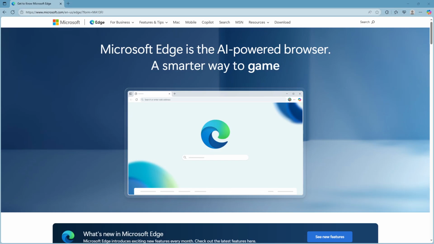In today's video, I'm going to teach you how to make Google open in a new tab on Microsoft Edge. This can be incredibly handy if you want to streamline your browsing experience and access Google quickly whenever you open a new tab. Let's dive right in and walk through the process step by step.